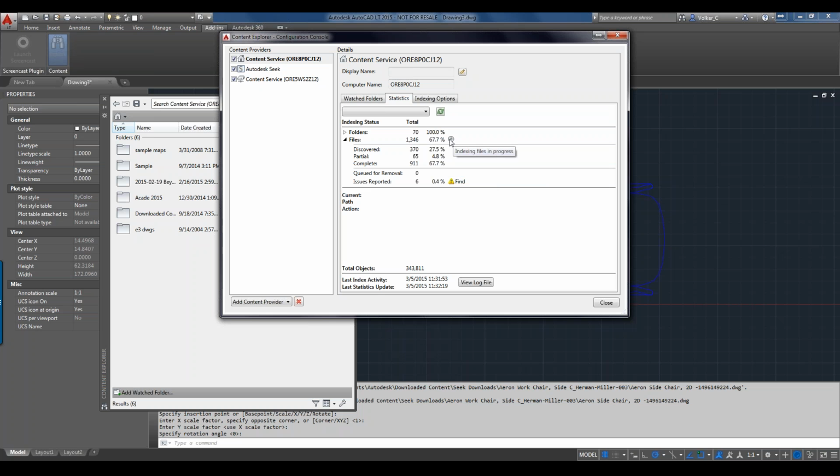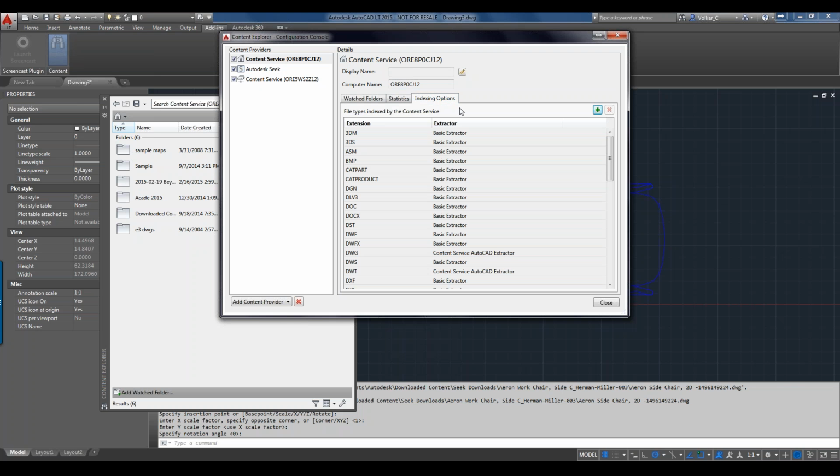But this little clock icon, you'll see it on many things, including in this interface here on any of the folders that are being indexed. It'll show you that its indexing is in progress. You also have some options here for indexing. These are the default file types which are being indexed. So you can see there's quite a few.